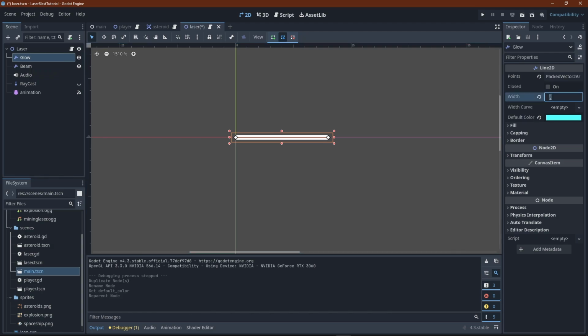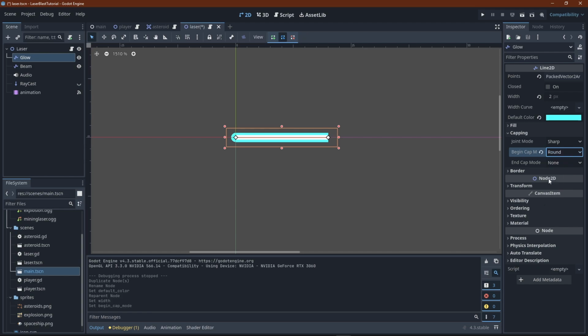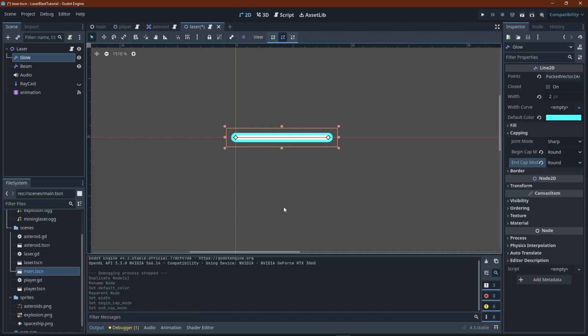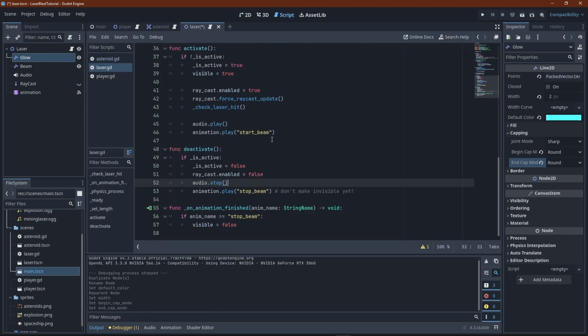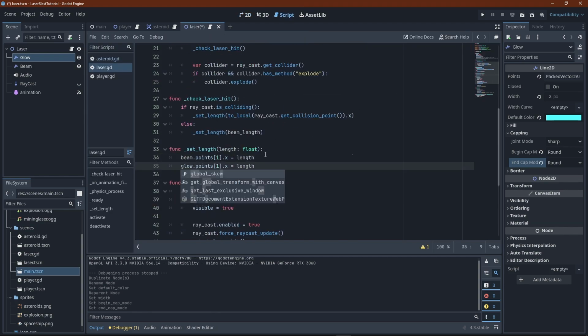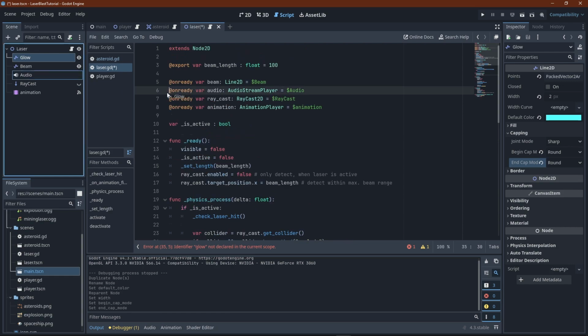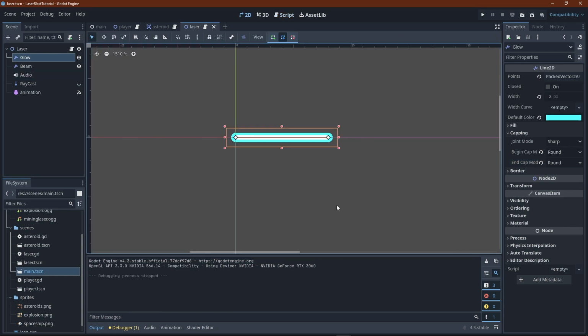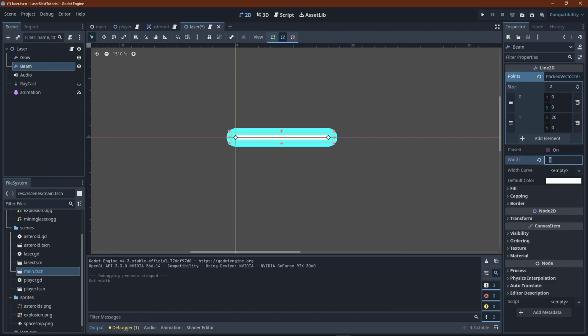You can see it better when you make the glow line wider. Set the begin and end caps to round so the glow surrounds the center beam. In the script, the length of the glow line needs to be modified along with the existing beam. Finally, set the width of the glow to 4 pixels and the central beam to 2. And that's what it looks like now.